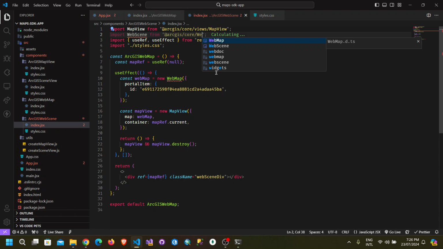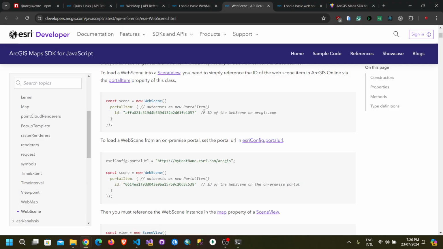So let's search for web scene. Yep, it's here. We're using this one. Here, I will just replace this one with web scene. Okay, and let's change this name also. Portal item. Because it's for 3D, but the portal item we loaded before was just for 2D. So let's copy this ID from here.